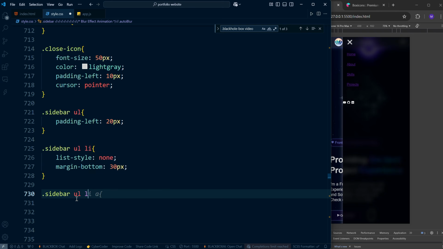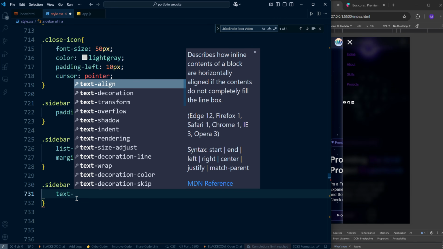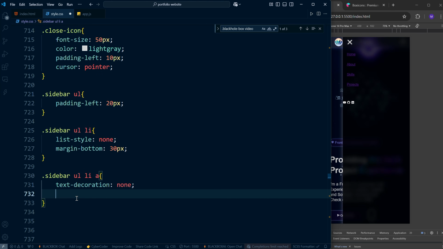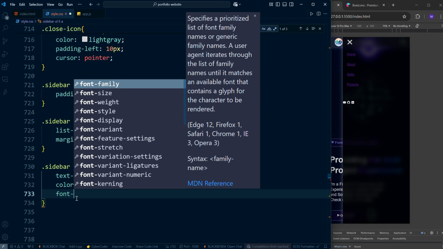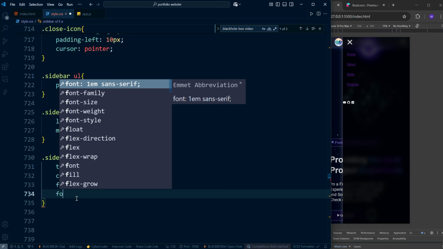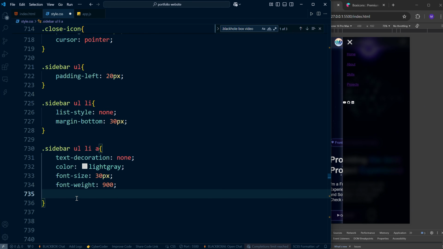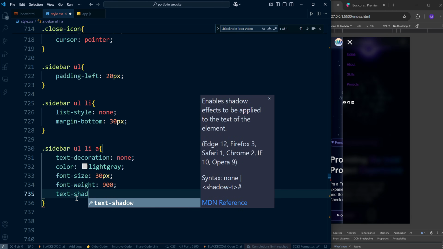For the anchor tags inside the list items, we remove the text decoration, set the color to light gray, increase the font size to 30px, apply a bold font weight of 700 and add a soft text shadow to enhance readability.